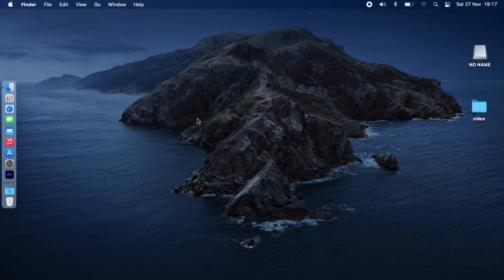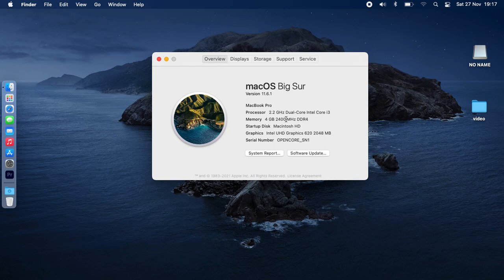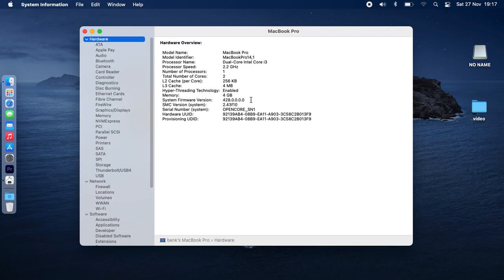Let's go about the Mac. You can see it's a 4GB RAM DDR4 2400 MHz, and the graphics is Ultra HD Graphics 620, the 2GB of memory.